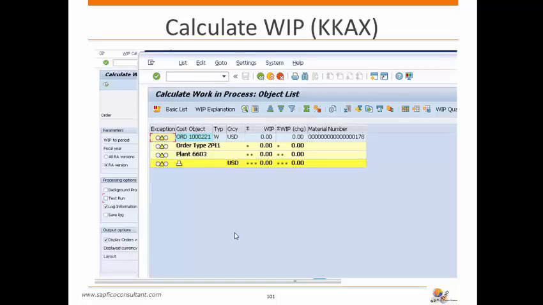So what could be the reason that WIP is 0? The reason is the status of the order has now become DLV, delivered, and hence whatever the WIP was will become zeroed out. So there was a WIP of 22,000, so that will get reversed out. So now it is showing as zero.